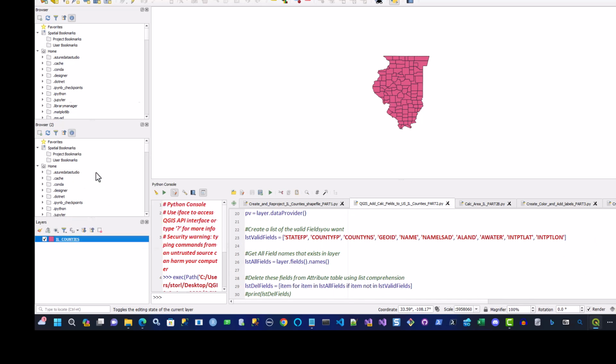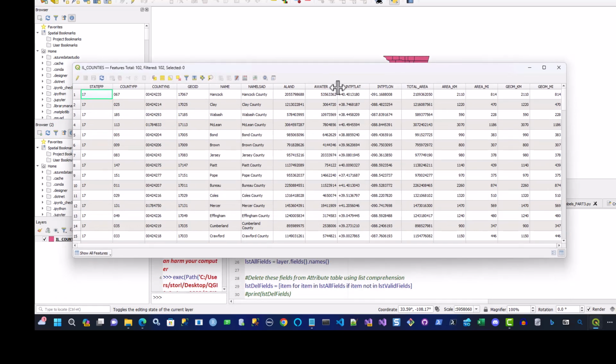So let's open the attribute table. You can see here, this up to here is where the last one was. What we're interested in is the new stuff we calculated. So we have the land and we have the water. You add those up. That was one of the computations we did. We did the area in kilometers, and we did the area in miles.